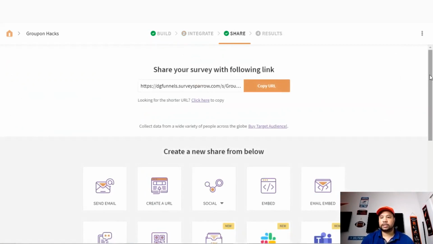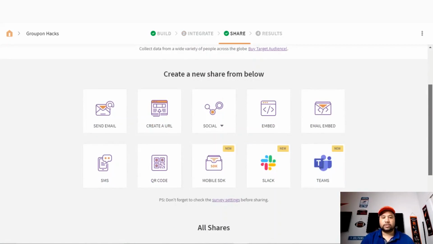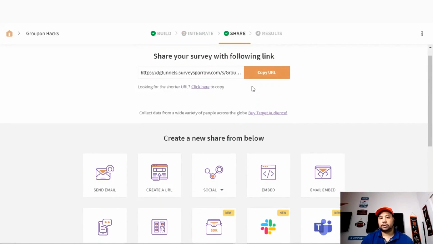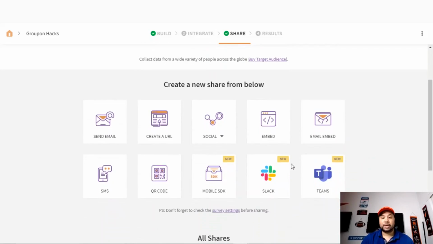And then this is all of the different ways that you can share your survey. So you can copy this link. You can make a bit.ly link from this if you want. You can send it in the email. You can create a URL, kind of like what you see up here. You can share it on social. You can embed it in an email. You can share it in all of these other different platforms, QR codes, all of that stuff.